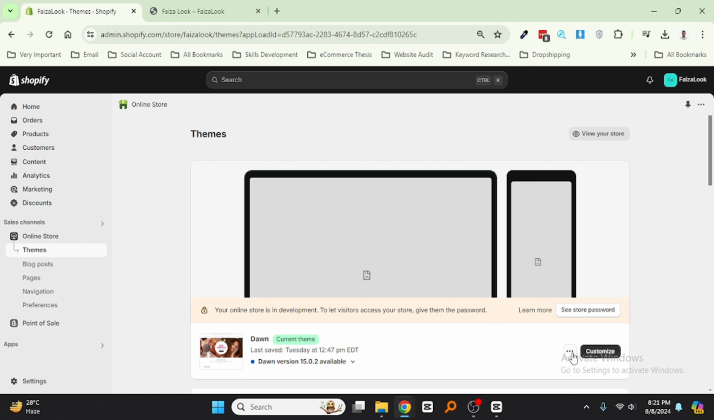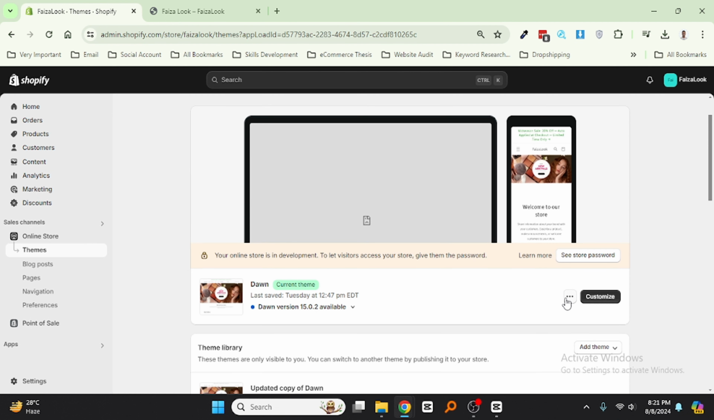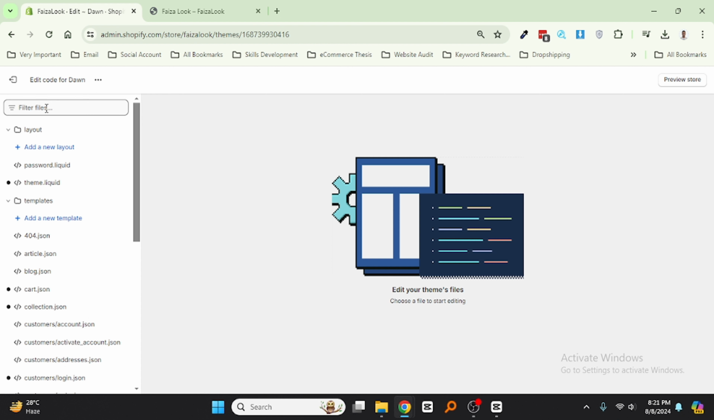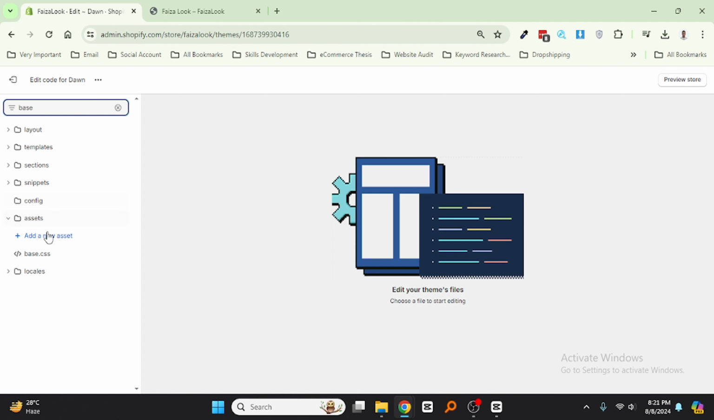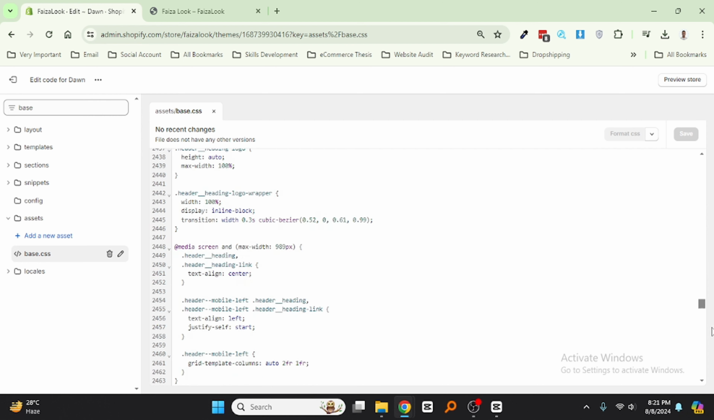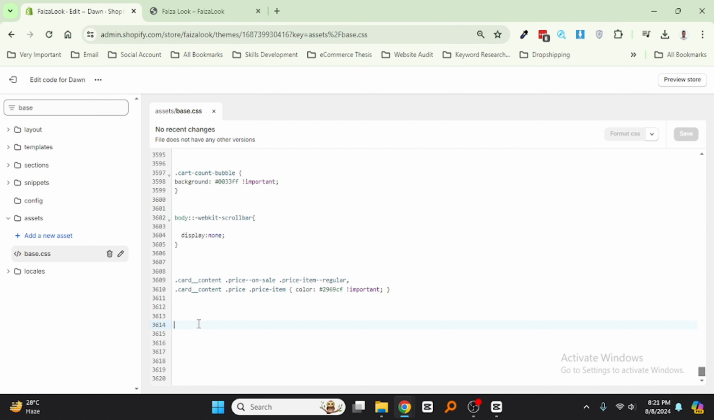Now click on this three dot icon, edit code, and then open the base.css file. Just search base, then you will find the base.css file. Open this file, scroll down, and here we will add a simple code.